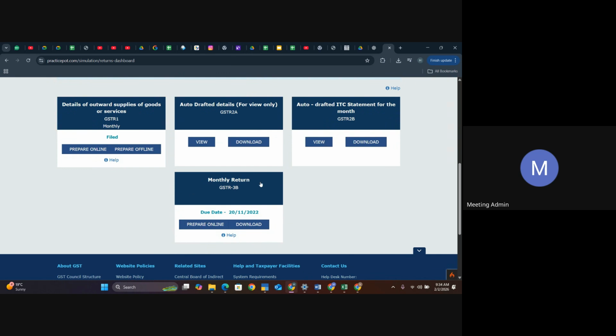Here, can you see the GSTR-3B return filing? Yes, ma'am. They have mentioned here, you can see 20/11/2022. Before that, we have to do the GSTR-3B return filing. Since we have done the GSTR-1 return filing, you can see that it is shown as filed. Now it is the end of before the 20th, the due date for us to file the GSTR-3B. By default, they have given this. Next you have to click on prepare online.